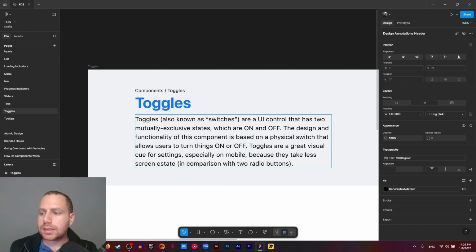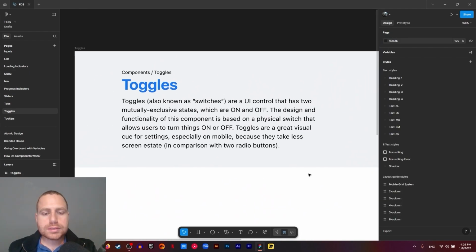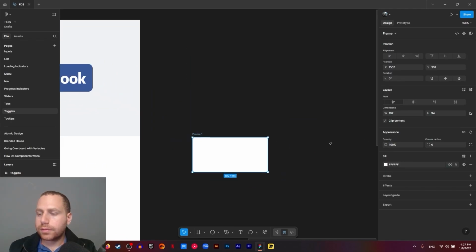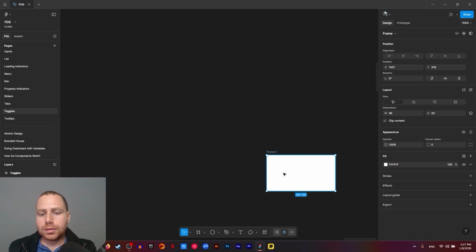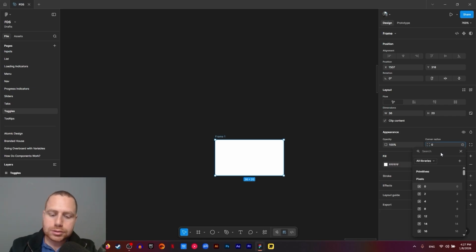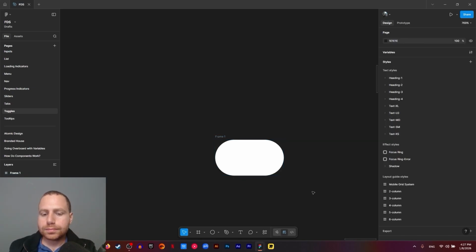Let's begin by designing our toggle switch. So let's start off with a frame, because of course everything begins with a frame. Our size is 36 by 20. Of course, every toggle has a circular corner radius. So we're going to make the corner radius just like our avatar item, like so.